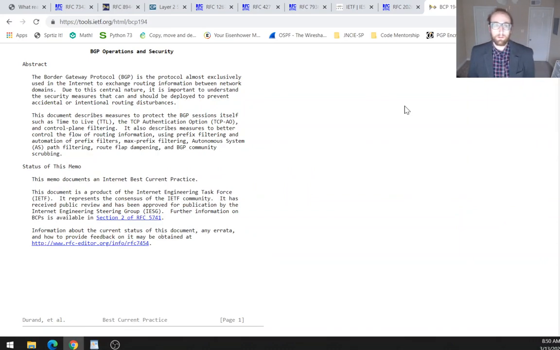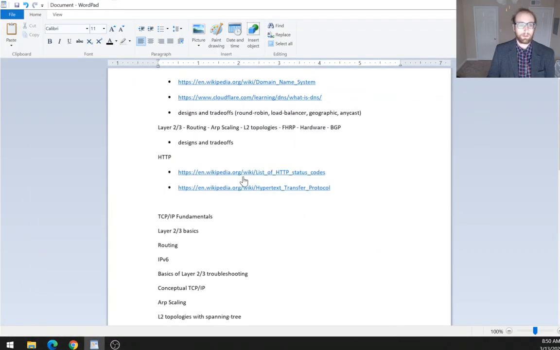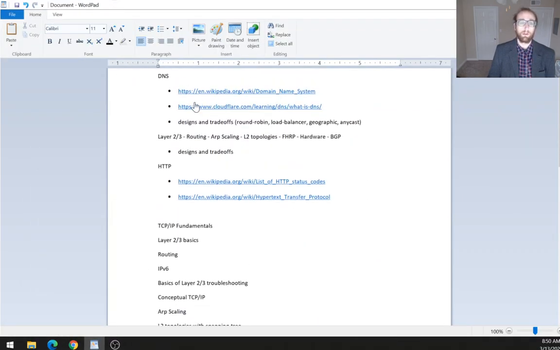Okay, so let's go ahead and continue on to the next part. So the next part will be reading the Wikipedia article on DNS, and then the Cloudflare article, and then we're going to be explaining some designs and trade-offs, specifically the round-robin, load balancer, geographic, and anycast designs and trade-offs. Now, I already know what those are.